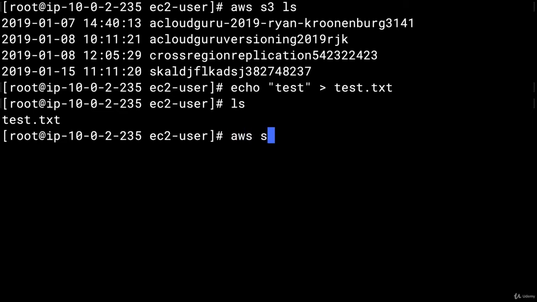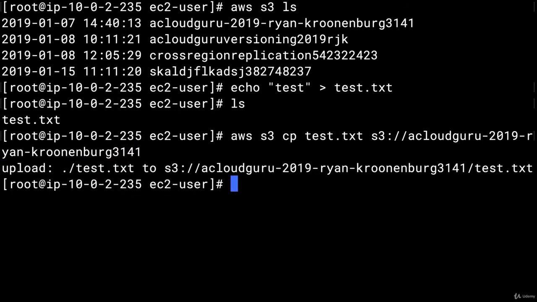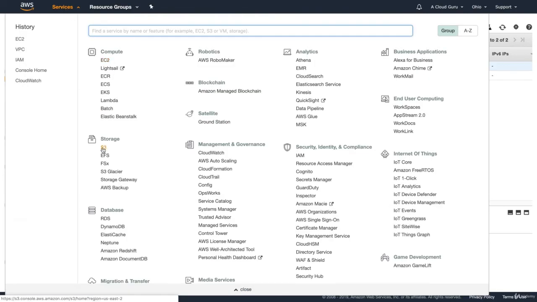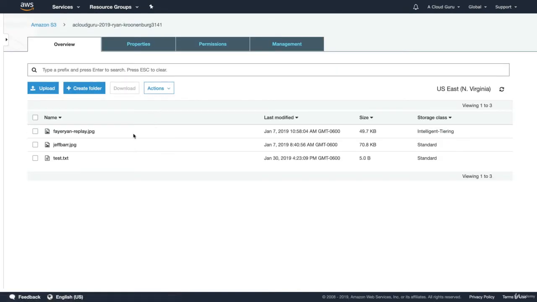And then I could do aws s3 cp test.txt, and then I want to do that to my bucket, which is acloudguru-2019-ryankronenberg-pi-3.141. And that has now copied it over to my S3 bucket. Just to test that that worked, let's go over to S3 and see that we can see that file. So it's in here, and there we go, test.txt has just been placed in there.